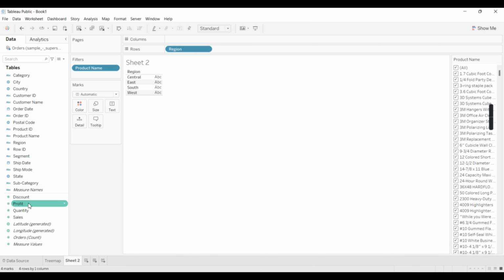So let's pull in profit, and you can either drop it in columns or drop it in this ABC section where it's highlighted. Once you do that, it automatically goes under the marks card, and it's provided as text. So we can see here Central has around 39k profit, East has around 91k profit, South has around 46k profit, and West has around 108k profit.